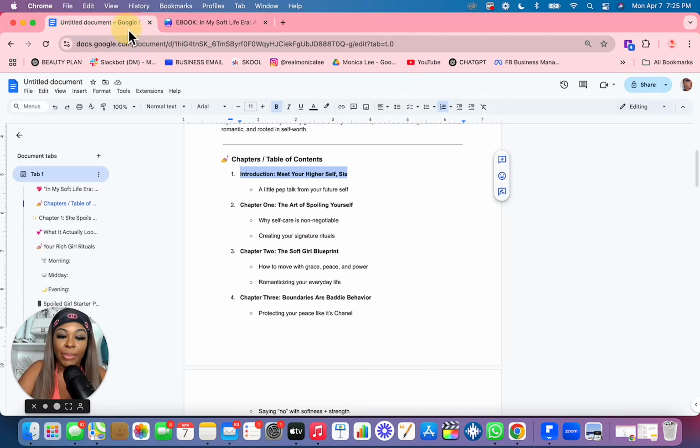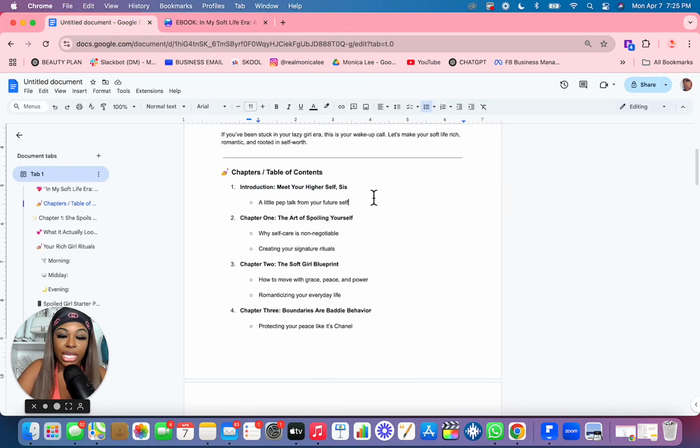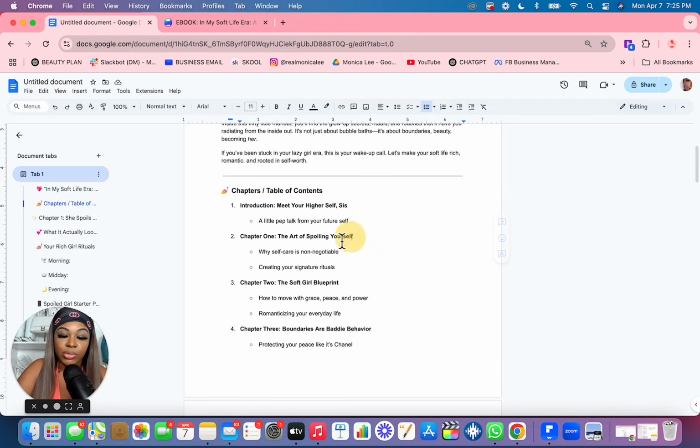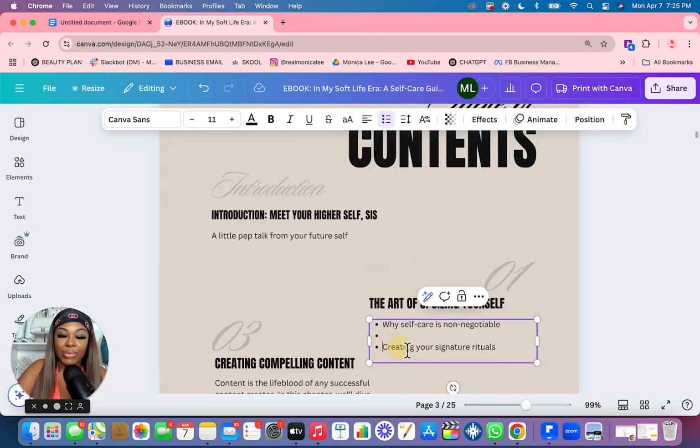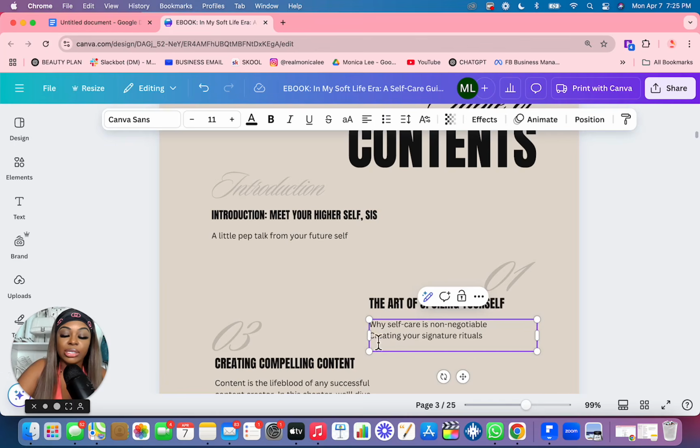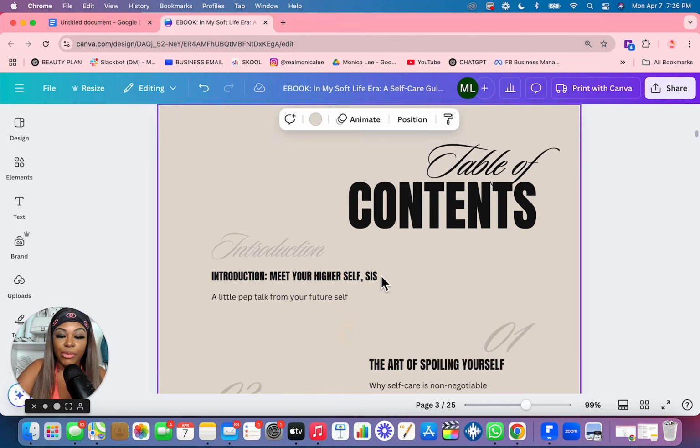And then we go right back over here and we get right into our chapters. Okay, so chapter 1, the art of spoiling yourself. We copy that. We go right here and we paste it. Okay, in this case, I don't want these bullets, so I delete those little bullet points. And look at that. We're already on our way to go.